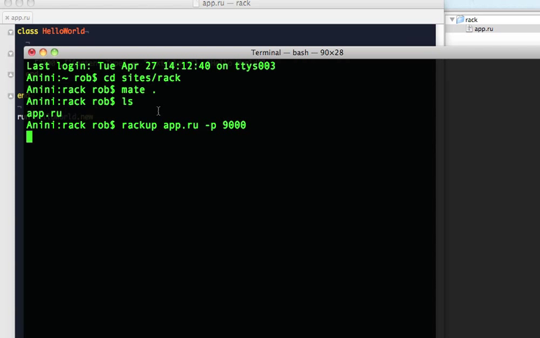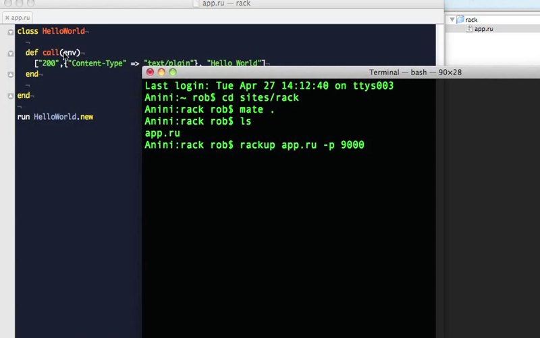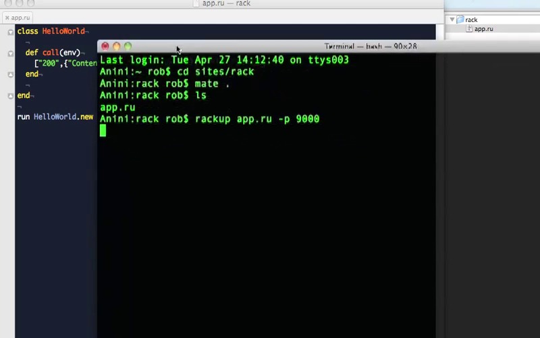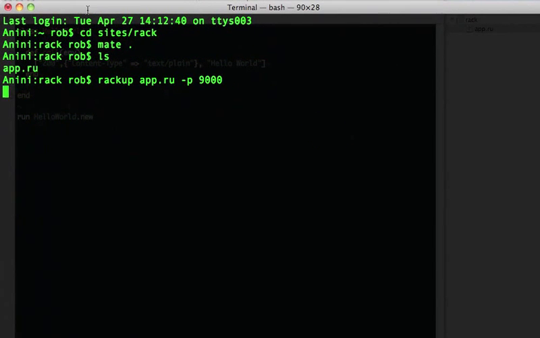Done. So what just happened? Well, rack said, well, all right, what's in here? Let's take a look, and found a class. Said, okay, I need to run this thing. Does it respond to call? Why, yes, it does. Great. Okay, so I have a rack application. Hey, where's the web server on this machine? It went and found a Mongrel, which I have installed. And now we're running. That's great.